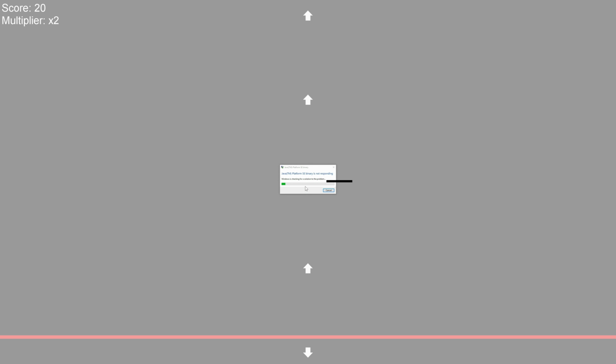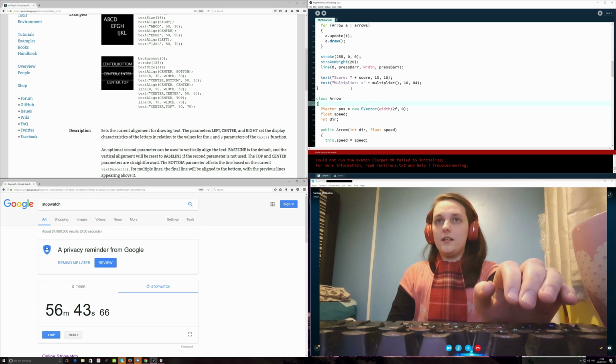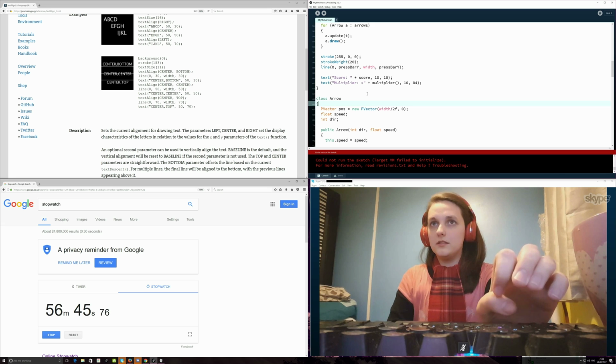Okay, down, up, down, right. Just get it wrong once. There you go, I got it wrong. Okay, the multiplier seems to work okay. Every four. Okay, and if it goes past, it crashes. Nearly out of time.